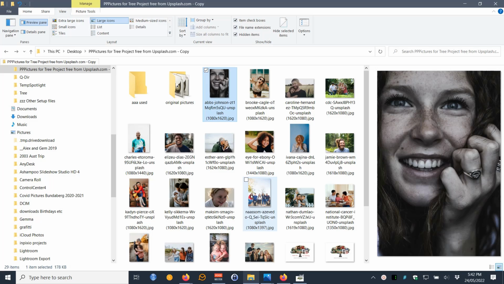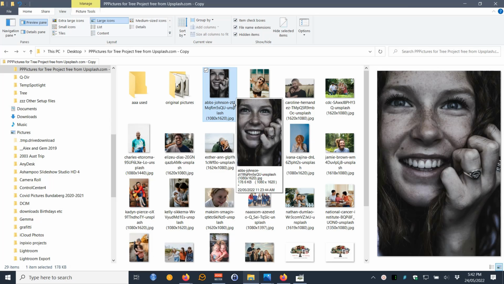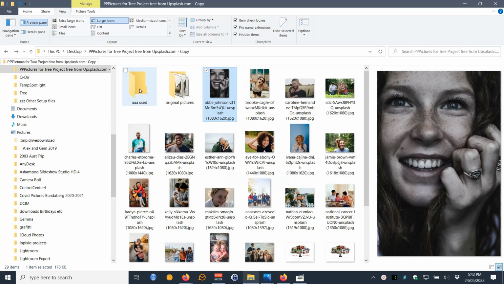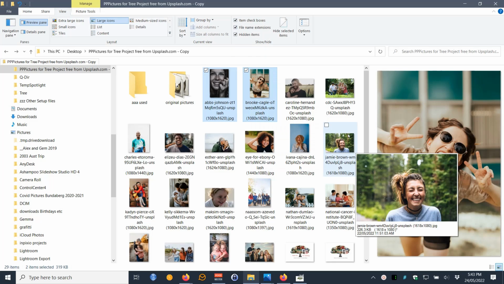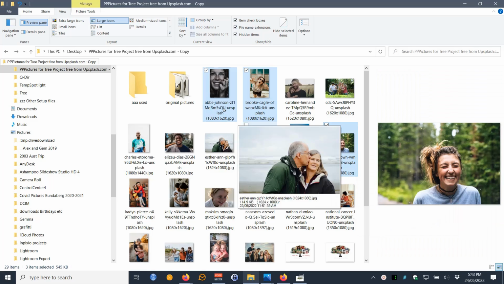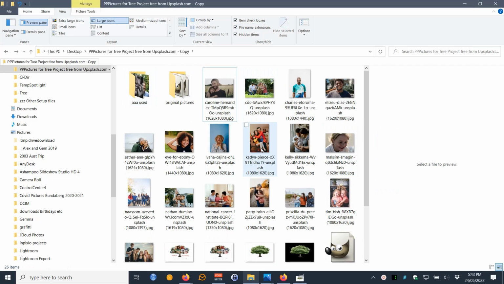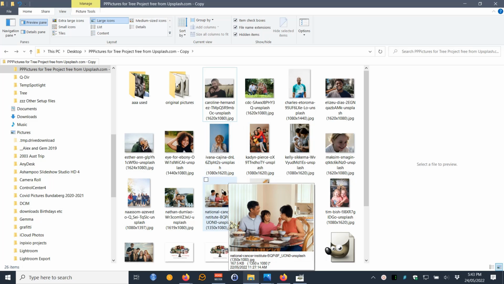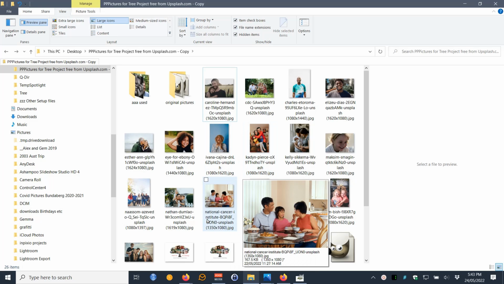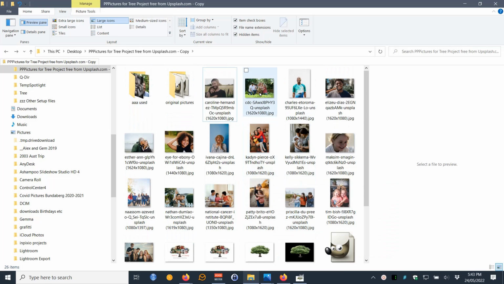From a practical point of view, if you've got 50 pictures there and you don't want to think about which ones you've already used, just create a folder called used and then get the ones that you've used so far and drag them into the used folder, right? So that it becomes easier to work out what you've used and what you haven't.